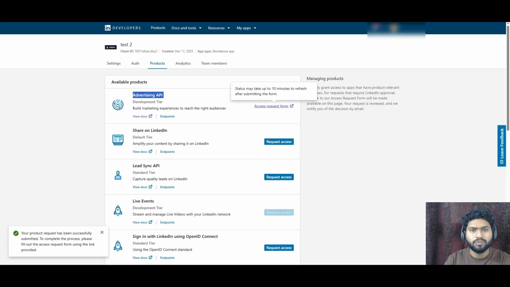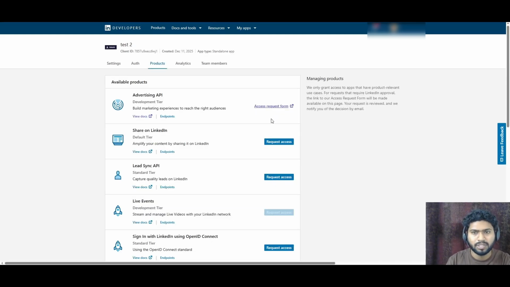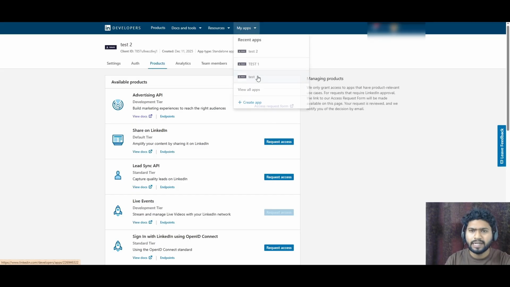Now it takes 24 to 48 hours to get this access, and once you get the access you will be able to use it. Let me refresh it. Let's see if we have got the access or not. It has only been 24 minutes, so we haven't. I have created an app before, so let's look at that app first.